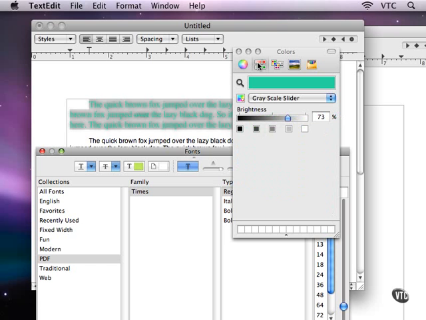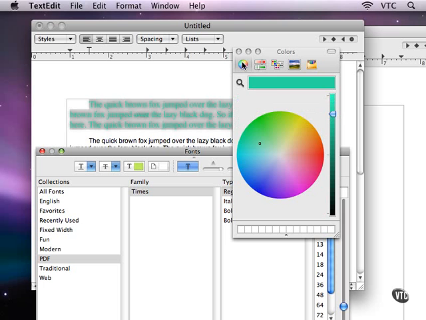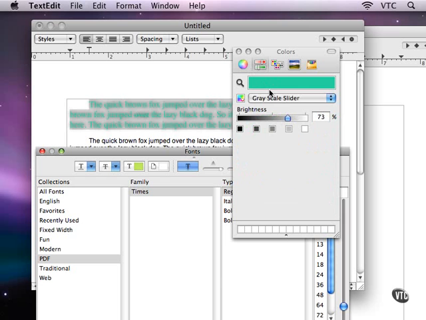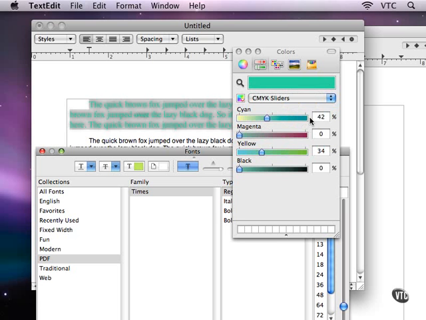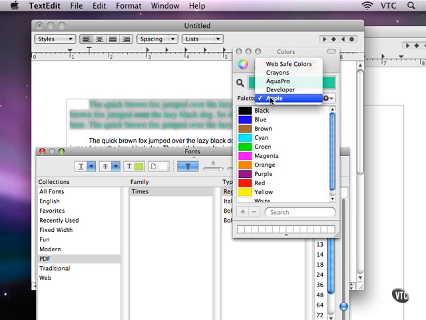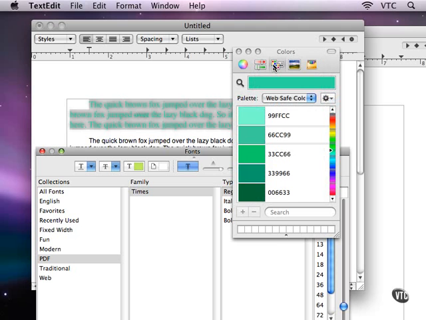I can use other ways of describing color other than the palette here. I can use sliders here, and in the case of RGB sliders or CMYK sliders, there are numeric values that I can type in here. This is very important if I'm trying to match a color. I can also use various palettes. For example, the WebSafe colors. These are colors you can use that will show up properly on the web.